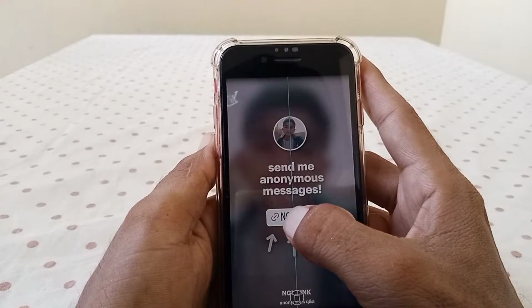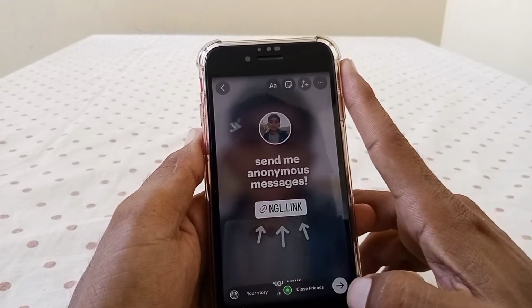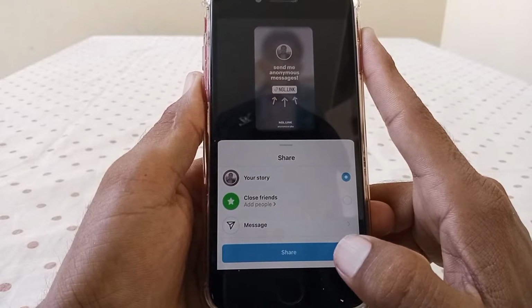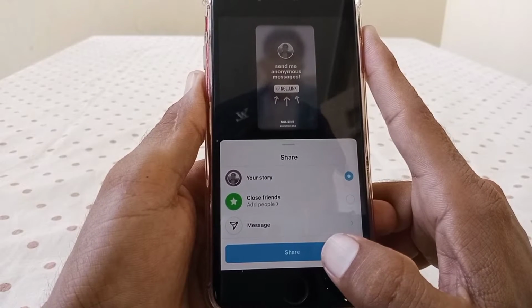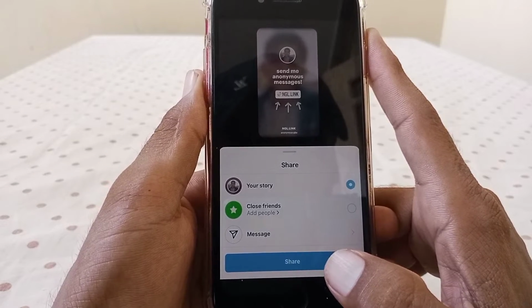So just simply select here, and after that tap on the arrow icon, and here you can see just simply tap on share, and after tapping on this your NGL link will be posted on your Instagram story.